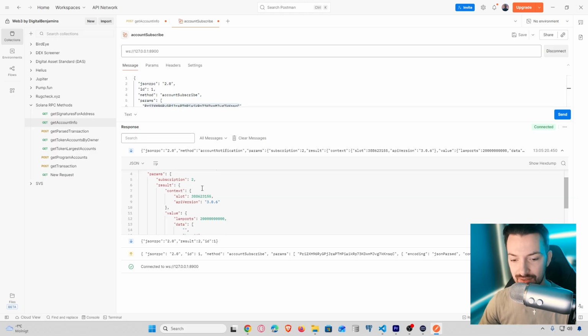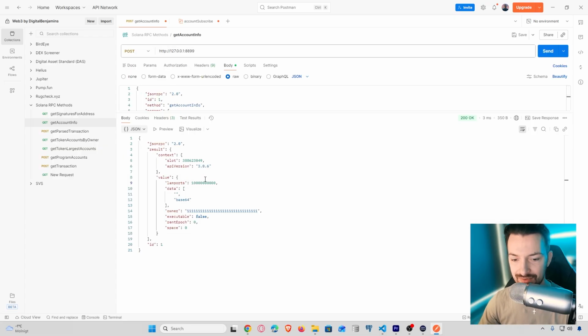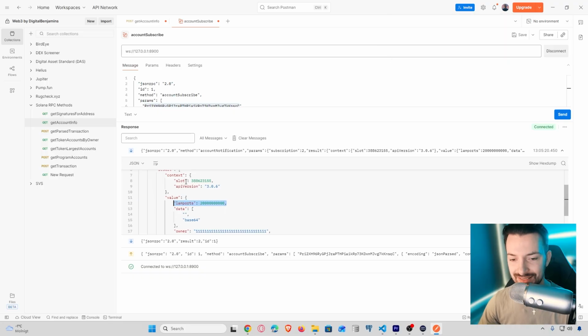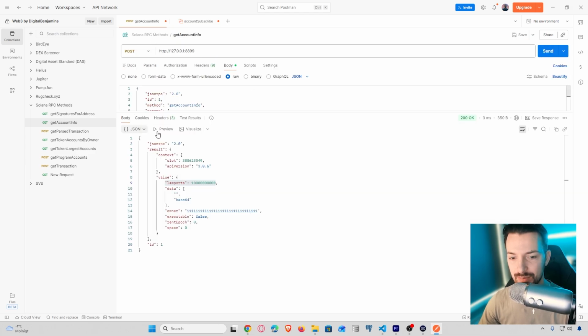And as you can see here now, we get all the information about what happened. Earlier, if we looked, we had 10 SOL. It is shown in Lamports, of course, but this is 10 SOL. And after we got back this notification here, we can see that we have now 20 SOL. So that is the main difference between these WebSocket connections, which are continuously open, and the HTTP requests, which are a one-time request and a one-time response.